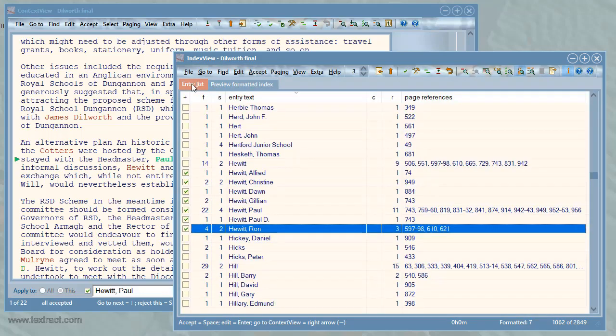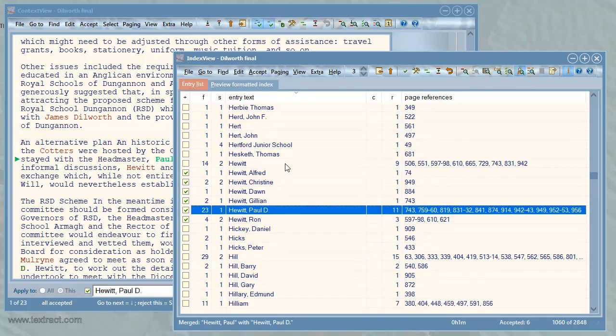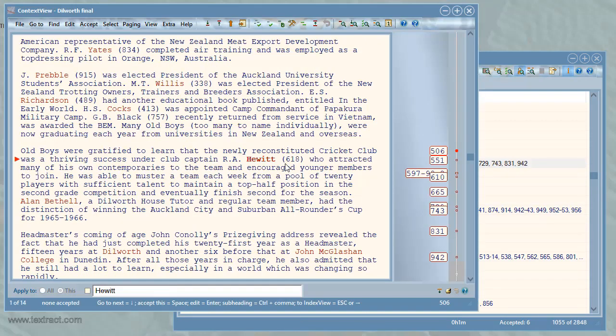I can merge Paul Hewitt into Paul D. Hewitt. Next, I will do the plain entry Hewitt. In the Context View panel, I can navigate occurrences to add first names or initials.